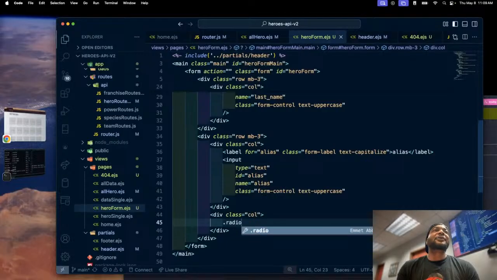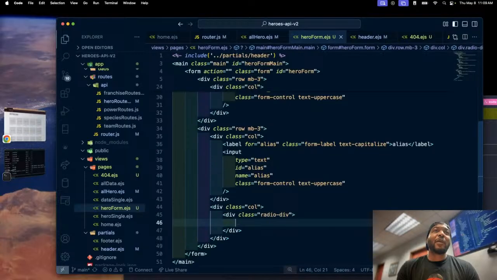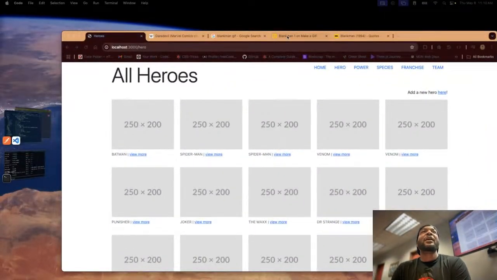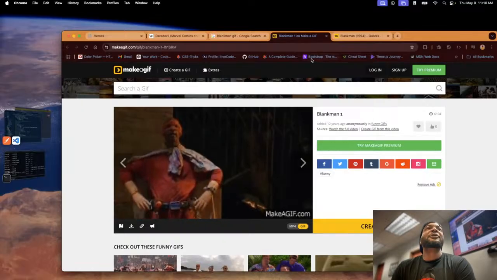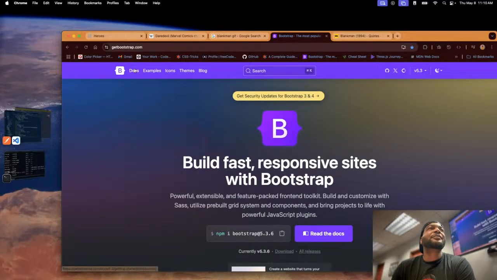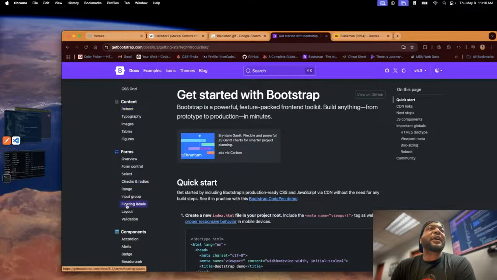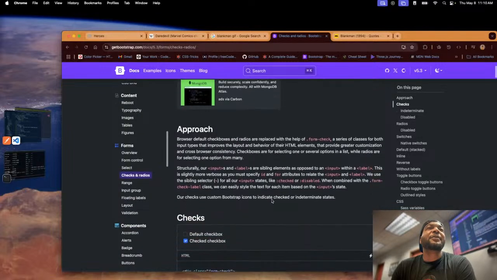So I'm going to make a little class radio div inside this column. And let's see. I know there's some. Let's see, radio. Checks and radios. Here we go.